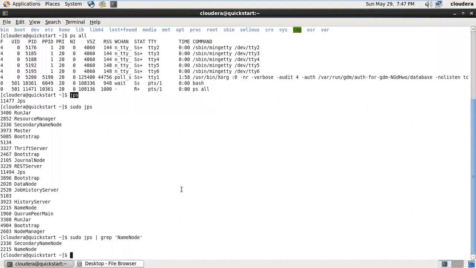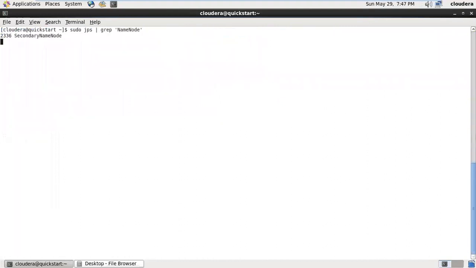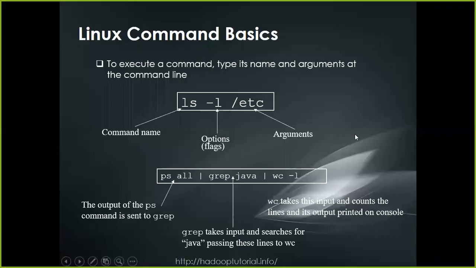It printed me two lines. So with name node, I have secondary name node and name node. It extracted only the lines with this search word. And how many are there? Two. Count is two. So that is chaining of your commands.